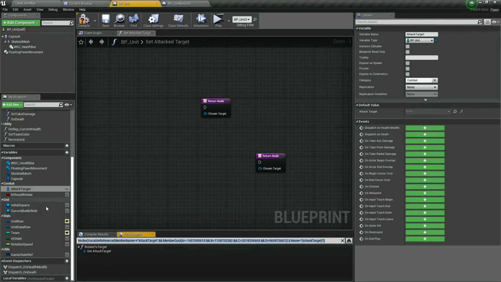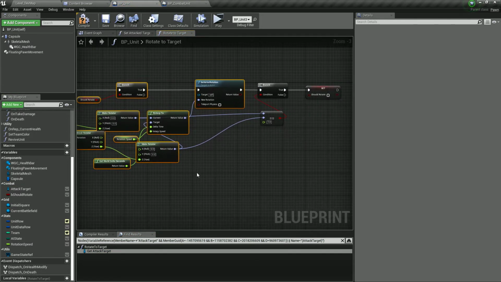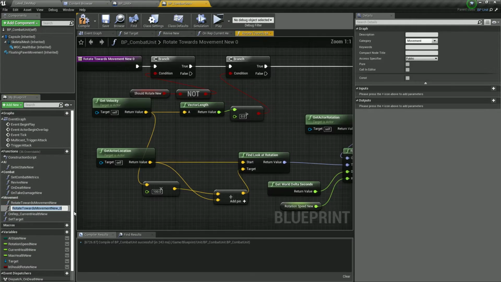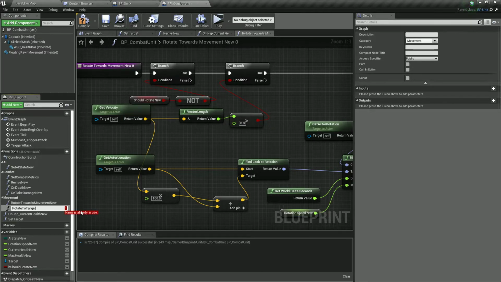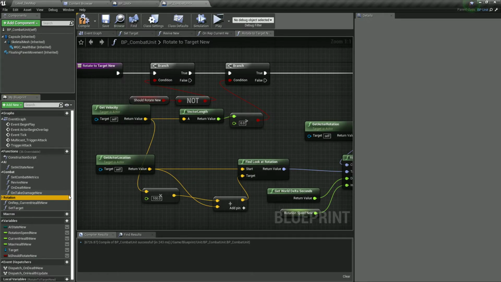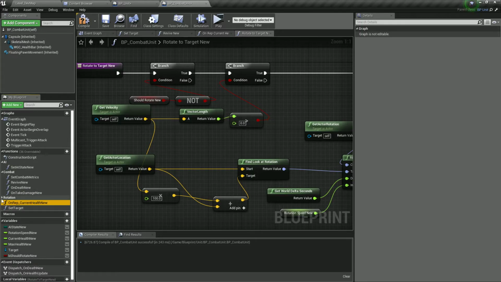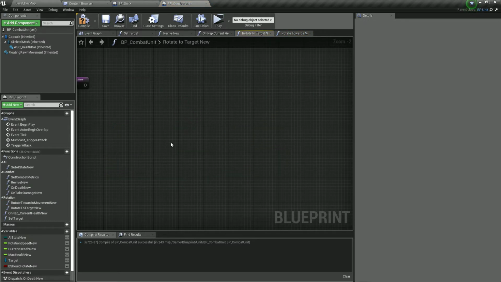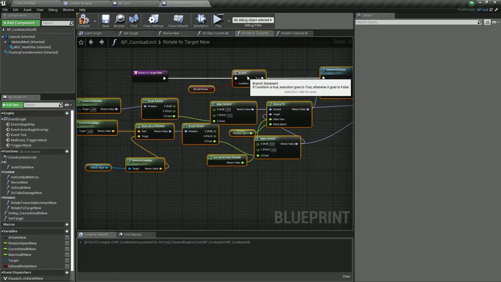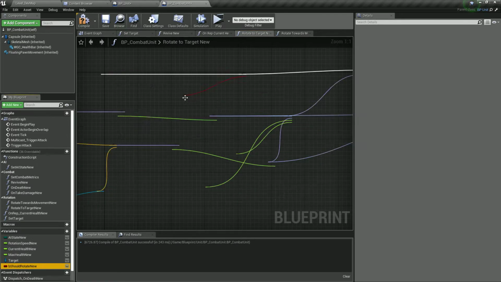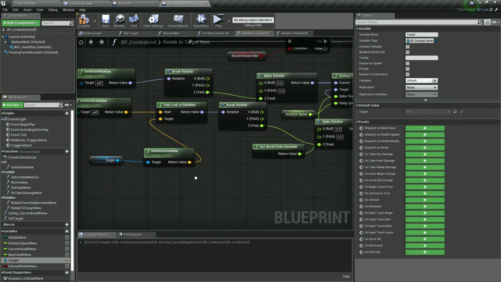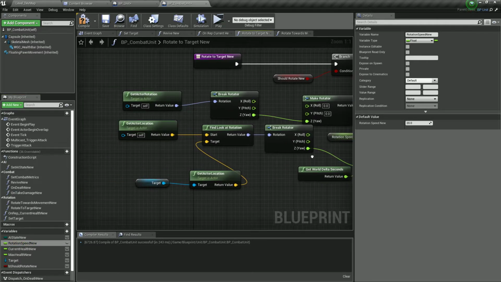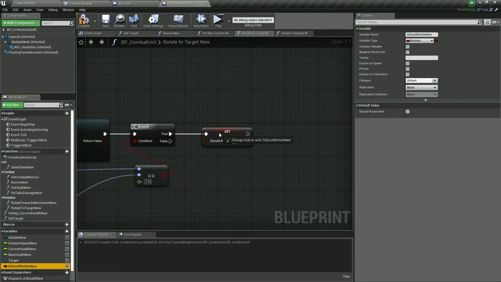Okay, get attack target, rotate to target. So I guess we didn't grab that one. Duplicate, rotate to target, new, and this is going to be about rotation actually. Yeah, so getting rid of this, pulling that here. So we want should rotate the boolean. We don't want the attack target, we want the target. Rotation speed, new, like this, and should rotate like this.